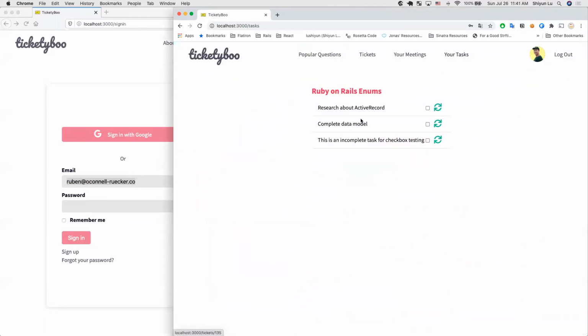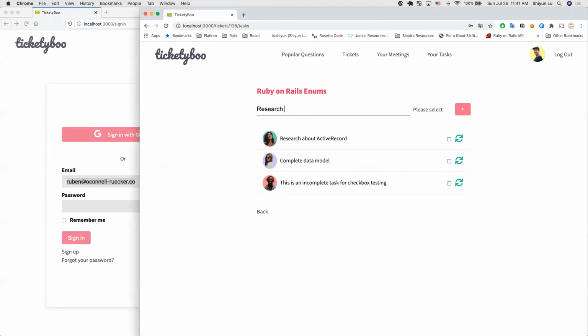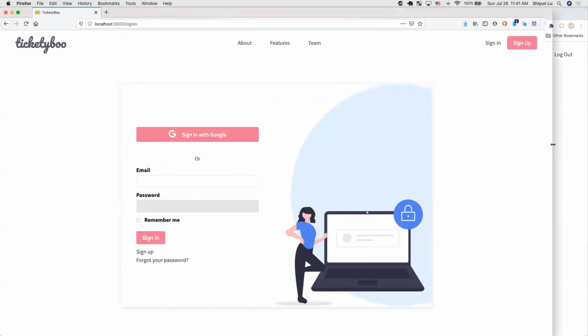So I have 3 tasks that I have assigned out, but they don't belong to me. As you can see here, they belong to other people. And now I'm gonna assign one task, research Ruby, to this person, and later I'm gonna sign in as this person to test. Okay, so now there are 4 tasks associated with this ticket, and only one belongs to the person that I'm gonna test with. So now I'm gonna sign in as that person on this tab.